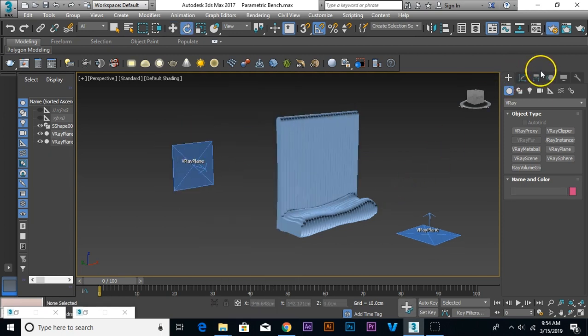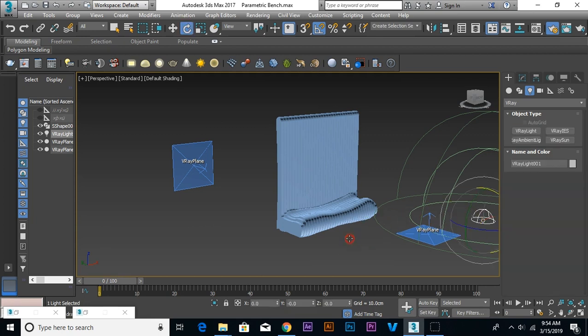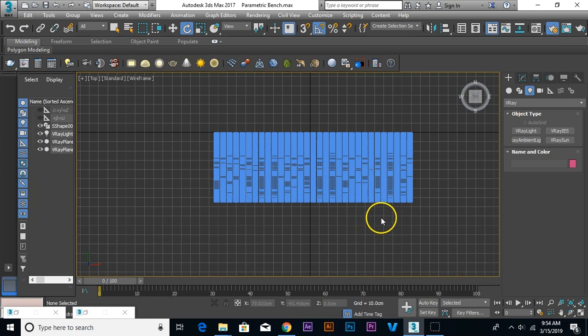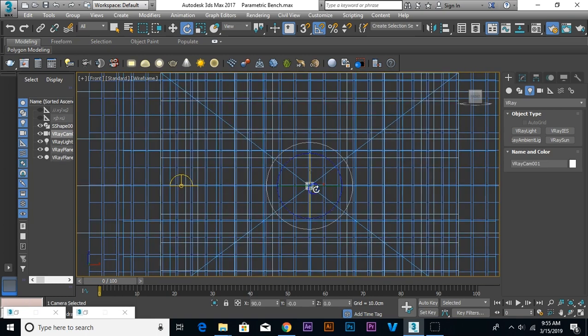Okay, then I'll take a light. I'll take a dome. Value 30 is fine for me. I'll create a camera here. So I'll type a script here. V-Ray create V-Ray physical camera parentheses, and you have a camera.